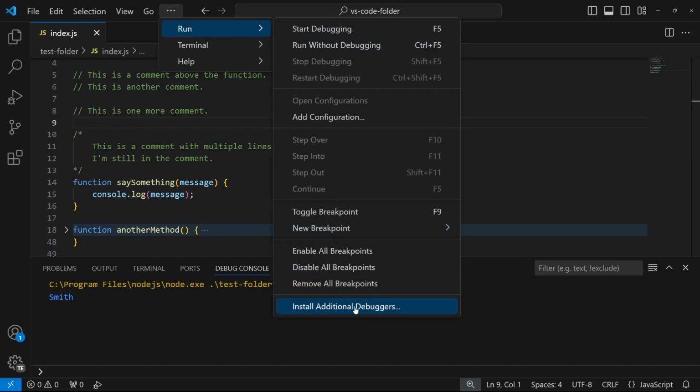And install additional debuggers is if you want to debug in different ways, or if you want to debug an application that requires a specific debugger, you can install a couple of other ones this way.